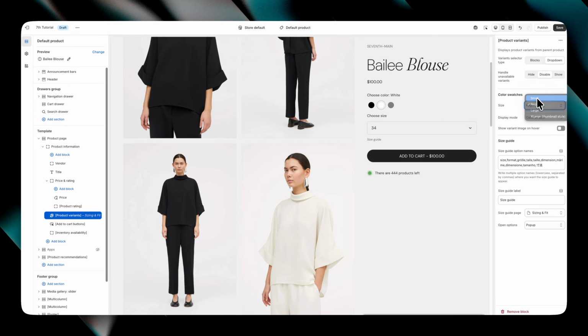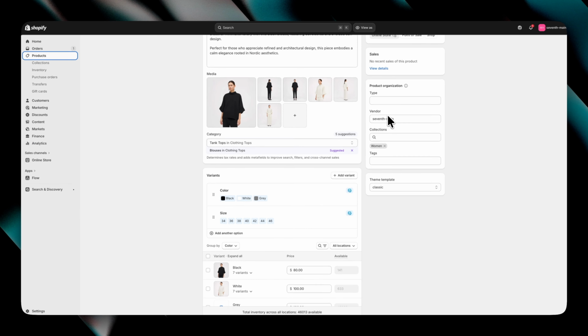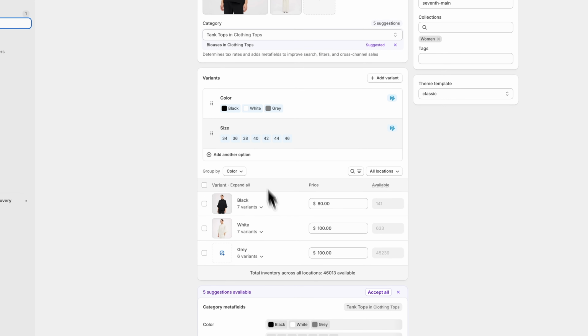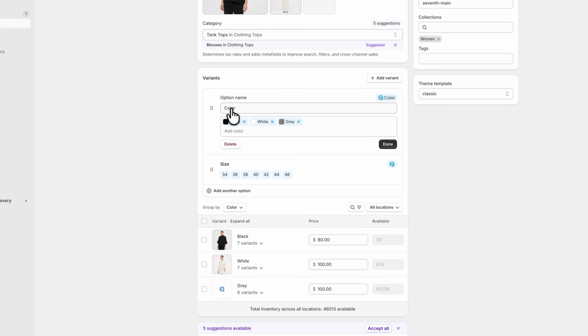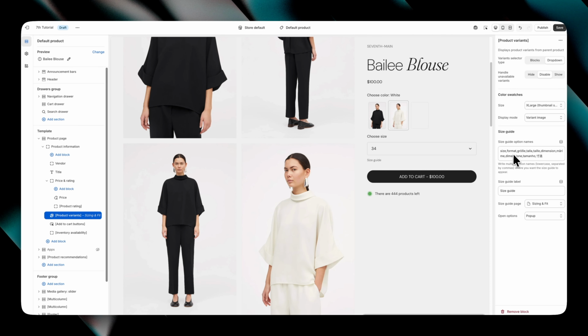You can choose between styles, swatches, dropdowns, images for colors, which, by the way, use Shopify's native functionality. So whether it's an image variant or color swatch, everything is built inside Shopify's admin.